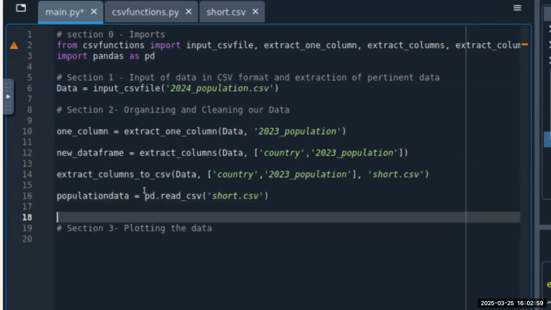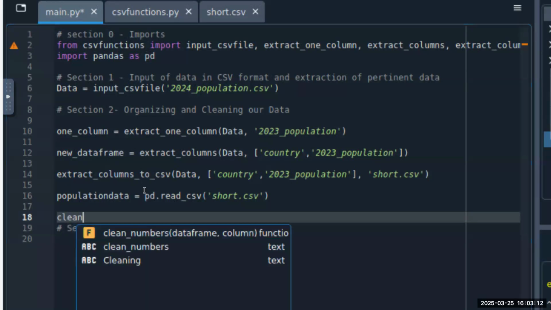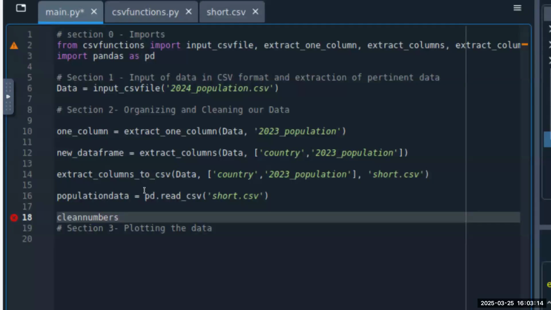Okay. So once that is read in, you can run it now or wait till we write the clean numbers function to run it. The next step is to actually clean it. So we're gonna say clean numbers of our population data.